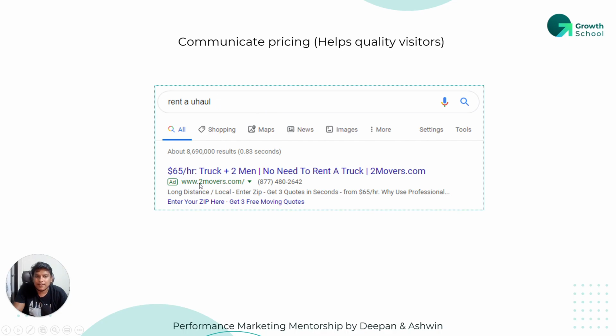I mean, U-Haul is a company. Two Men and a Truck is a competitor for U-Haul, okay? And they are running an ad targeting this particular keyword. They've called out the pricing. Pricing might be a selling point. Look, it starts from that. Maybe U-Haul is slightly expensive. And if you use something like this, it's a big selling point, okay?